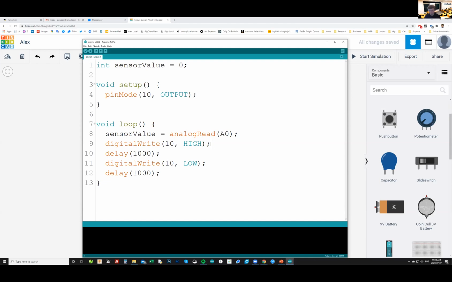So when you want to get the potentiometer now, instead of saying analog read, you can use the sensor value wherever else you want, right? For a variable, like Alex said, it doesn't matter what you call it. You can call it whatever you want, but usually you want to give it some kind of descriptive name so you actually know what it's storing.